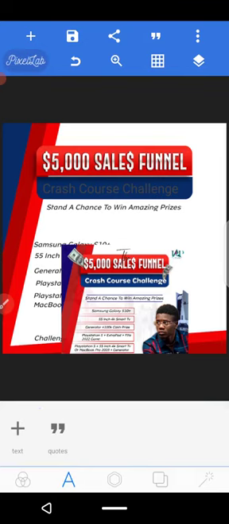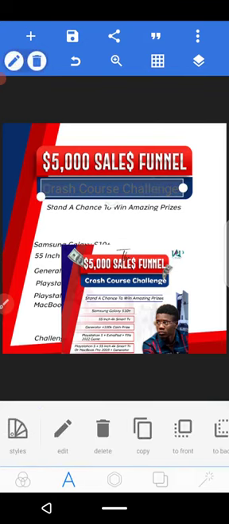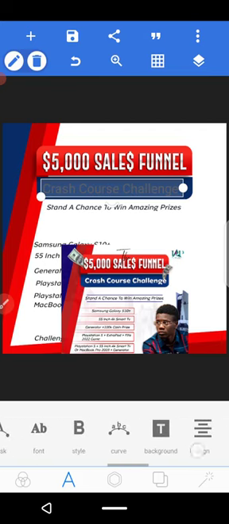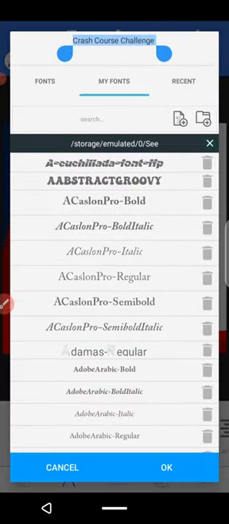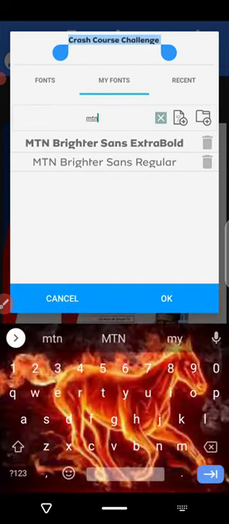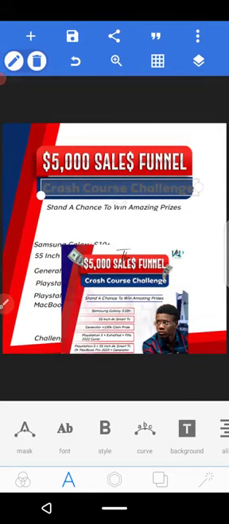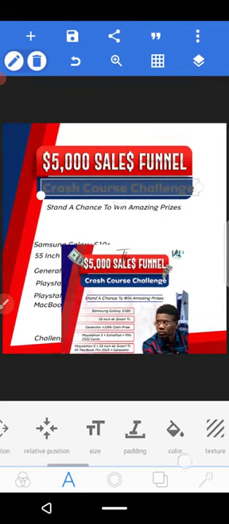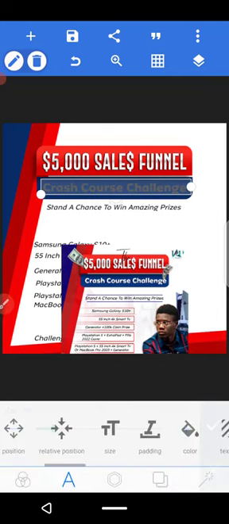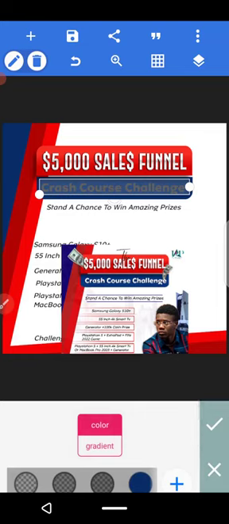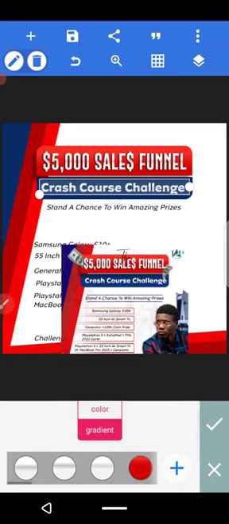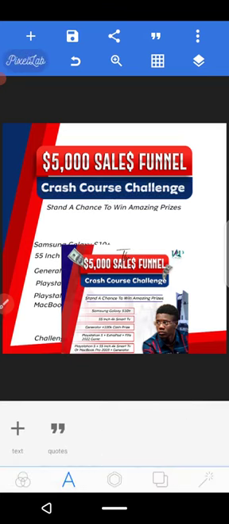So the next thing we need to do is we're going to change the font of this crash course, and what we used here was basically, what's the name now? MTN Sans. Yeah, that's what we use. So we're going to reduce the size of this. This is fair. So centralize this and make this the same gradient we used for our 5K sales funnel, which is this. All right, so you can see, awesome. I don't think there's a need for us to add shadow here, since already it's popping the way it is.